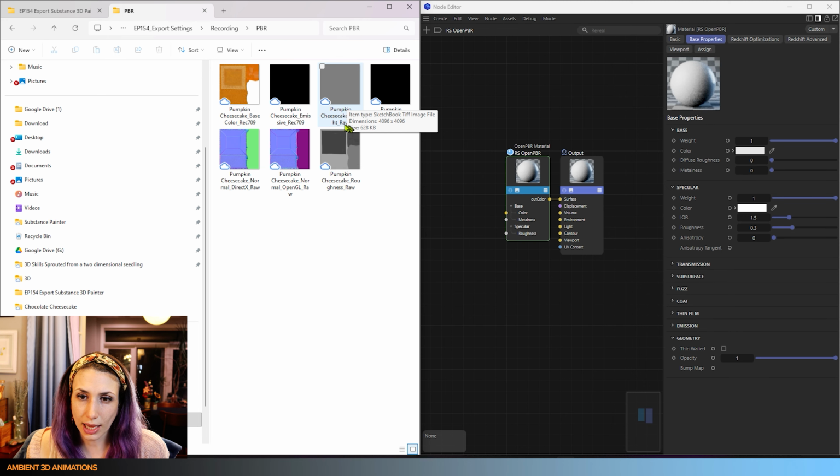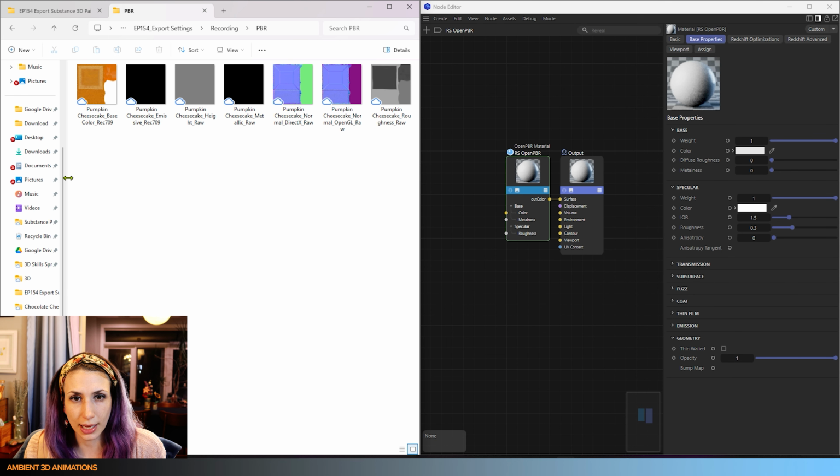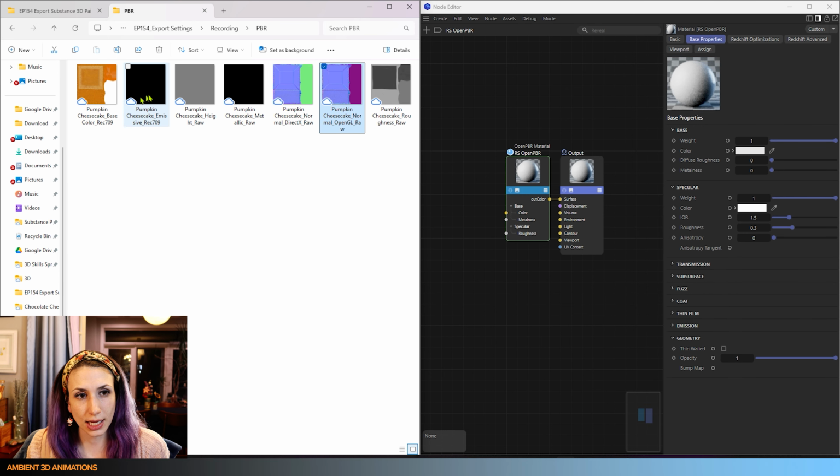We don't really need the height map, but if you did build out a height map, you can use that. I'm going to be using the normal map, and we did talk about exporting out two different kinds of normal maps. The kind of normal map that Redshift uses is OpenGL and not DirectX, so we'll actually want this normal map today. We'll also want our base color. We don't really need emission, but you could add that in here if you do have any emissive material.